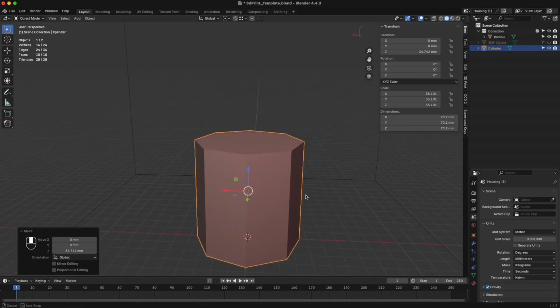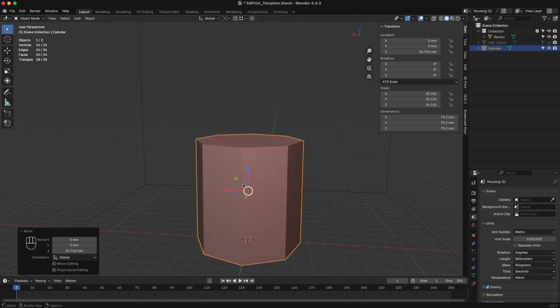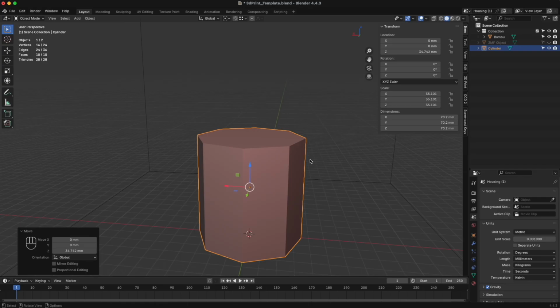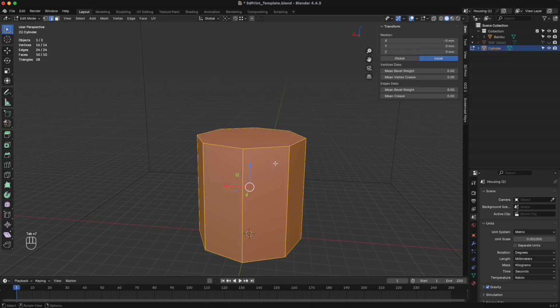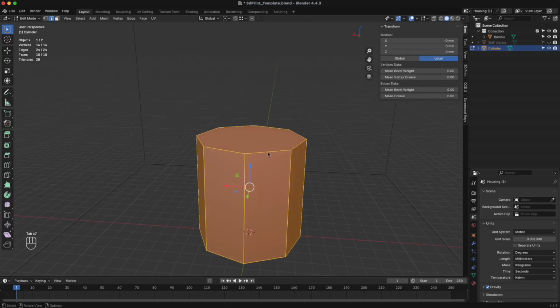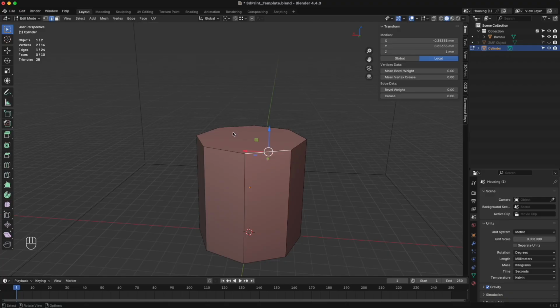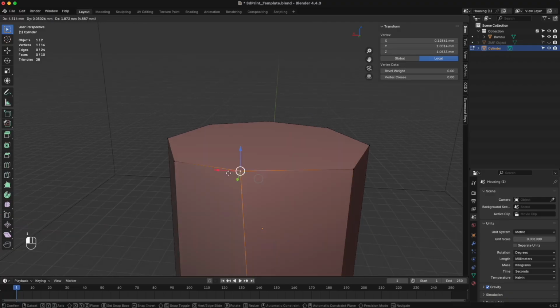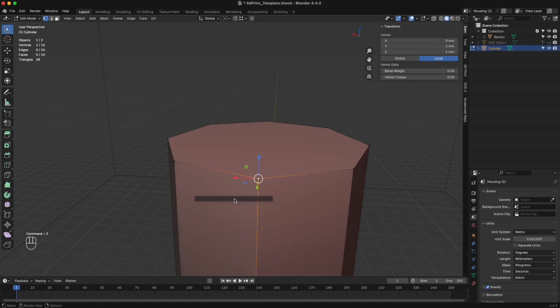Okay, and now we need to give this a bit of a taper. Blender has two discrete modes when you're in this layout tab, which is your kind of general modeling tab. If you hit the tab key, you will go into direct selection, aka edit mode. And this allows you to manipulate edges, vertices, and faces with the 1, 2, and 3 keys. The 1 key will select vertices, the 2 key will select edges, and the 3 key will allow you to manipulate faces.